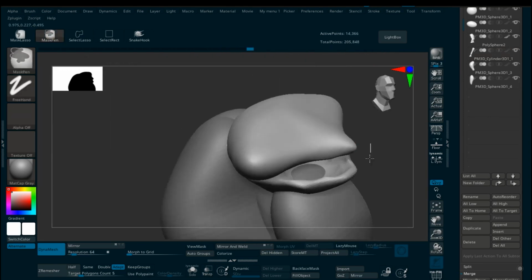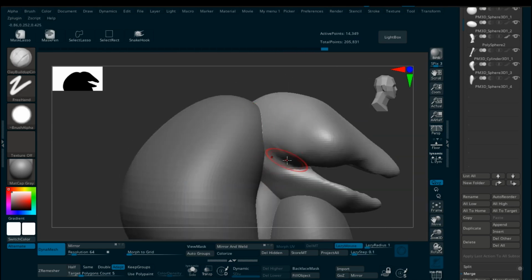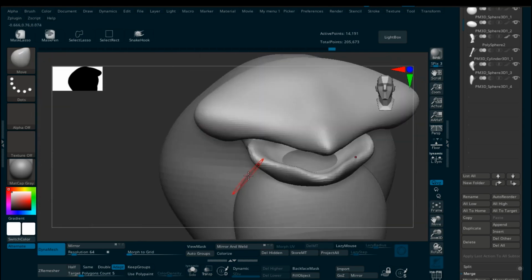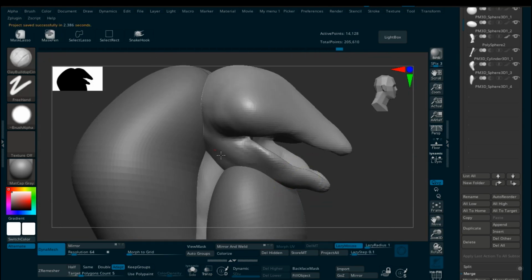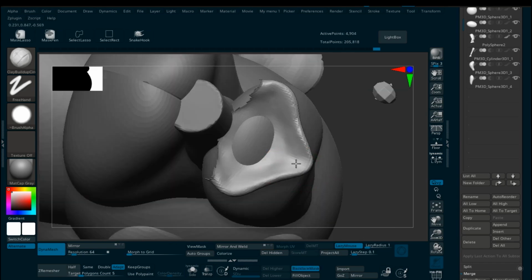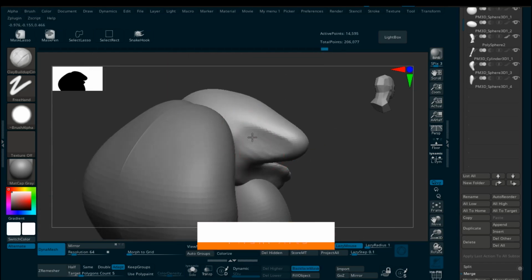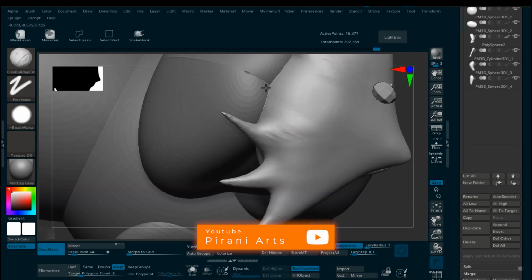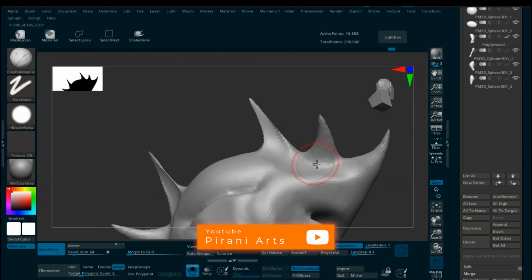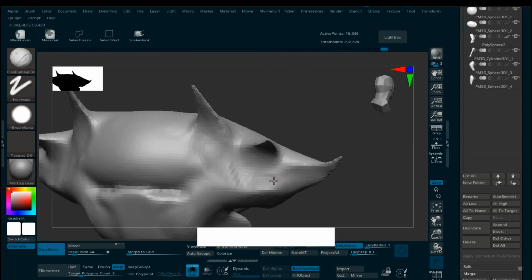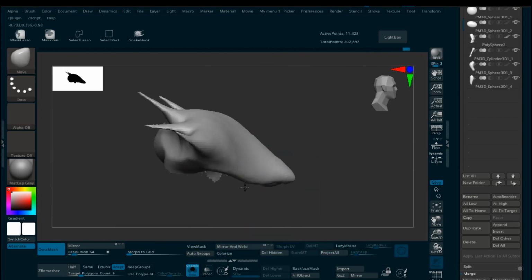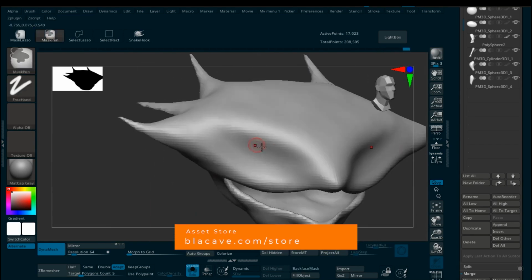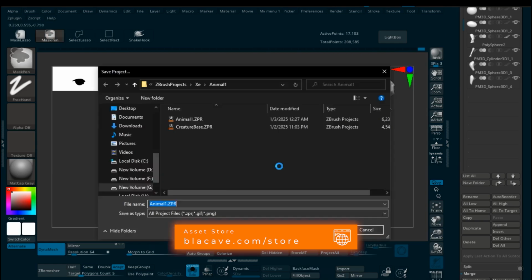The dynamic option or dynamic subdivision levels are active and set to 64. This value for this step is good and I will increase it step by step. I use clay build-up brush for almost all the steps except the detailing step. I also use a flatten for some spots.